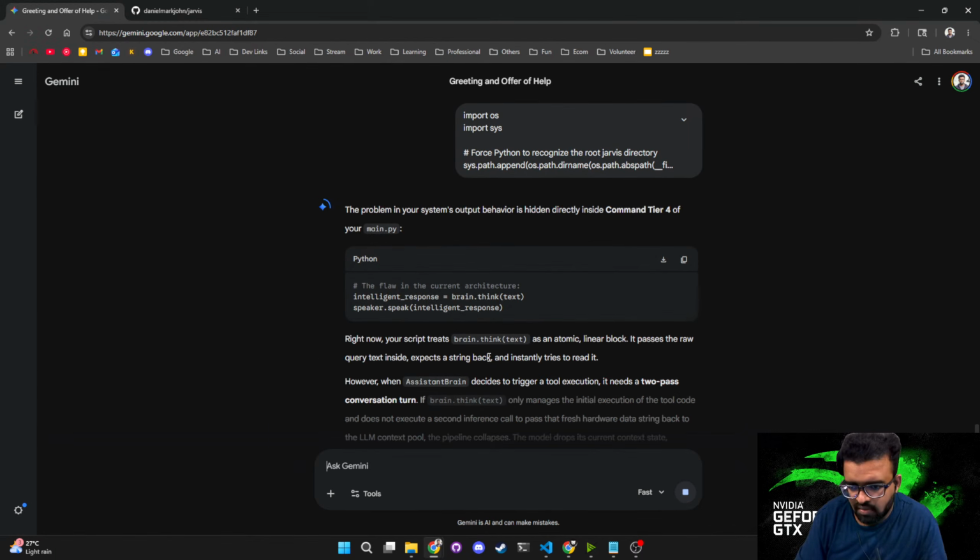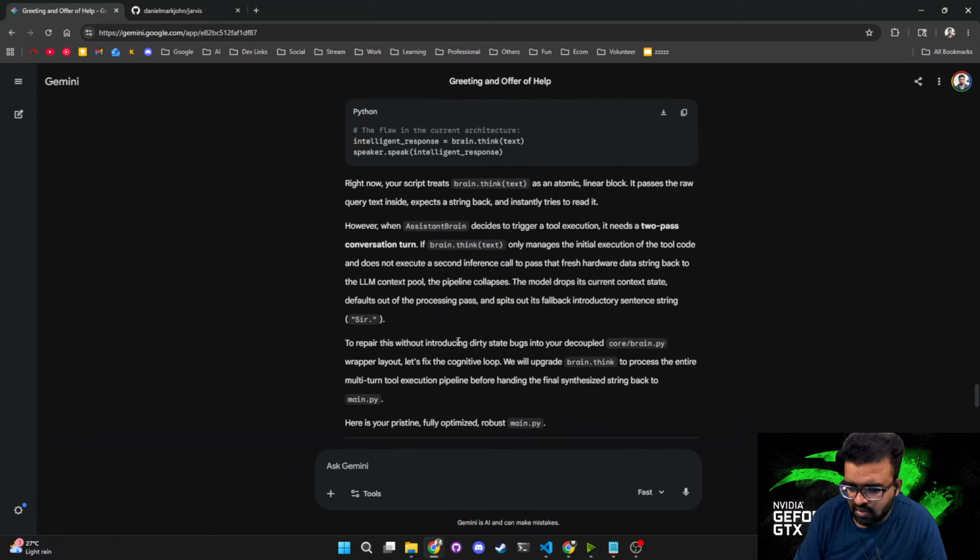So I'm going to be giving our existing main.py. It's found a flaw in the intelligent response. The current architecture is that it has a response and it goes to the brain.think. That's the block where it passes the raw text query and expects a string back.